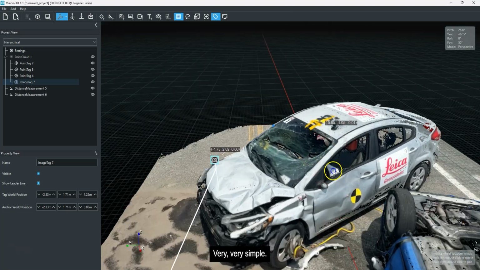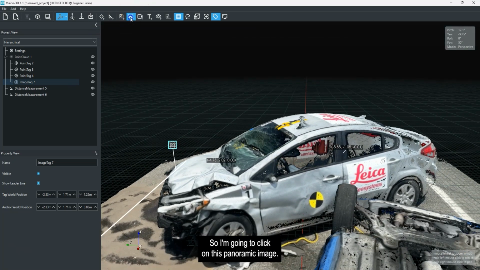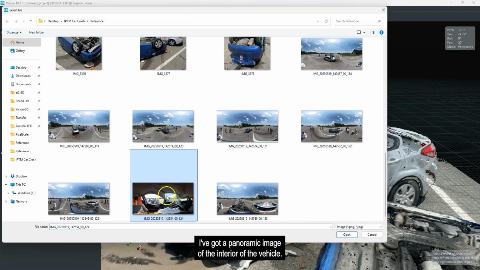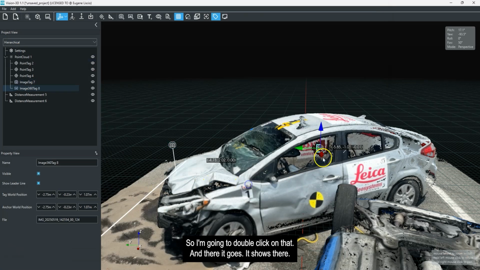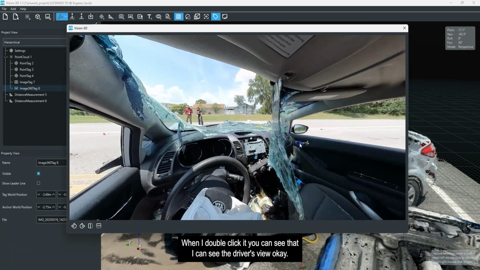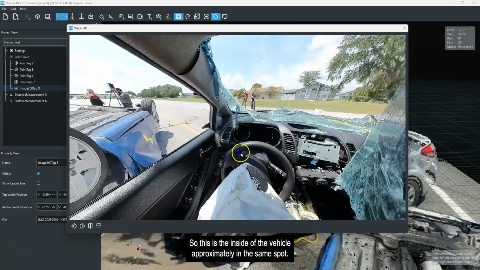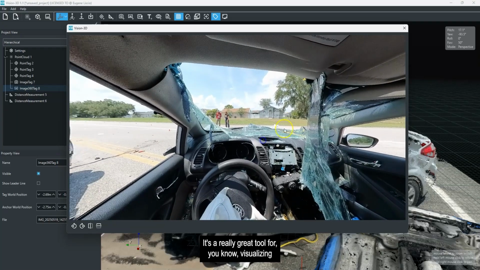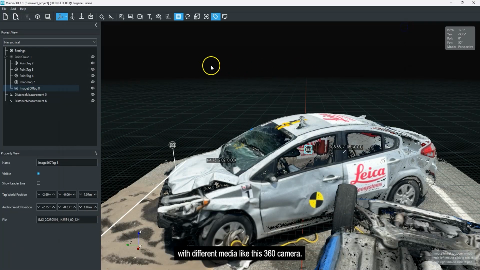Very, very simple. Next, what I'm going to do is add a panoramic image. So I'm going to click on this panoramic image. I'm going to click on the headrest here, like that. And it works basically the same way. I've got a panoramic image of the interior of the vehicle. So I'm going to double click on that, and there it goes. It shows there. Now, if I want to drag this out a bit and move it, you can definitely do that. Okay, so I've got a leader line. Maybe I'll get rid of the leader line. Just uncheck it, and there it is. So it's just a free floating tag. When I double click it, you can see that I can see the driver's view. So this is the inside of the vehicle, approximately in the same spot. So a really great tool for visualizing with different media like this 360 camera.